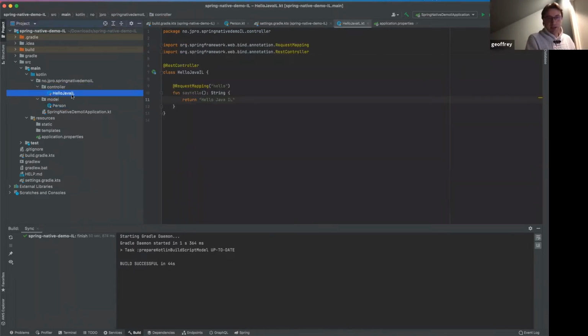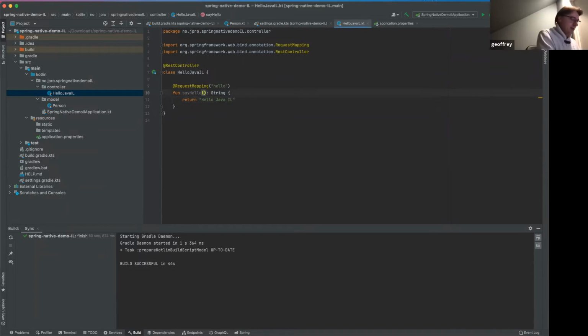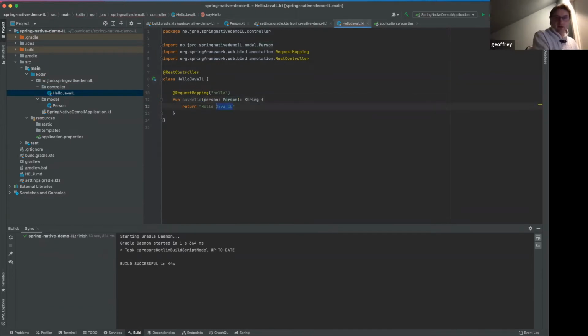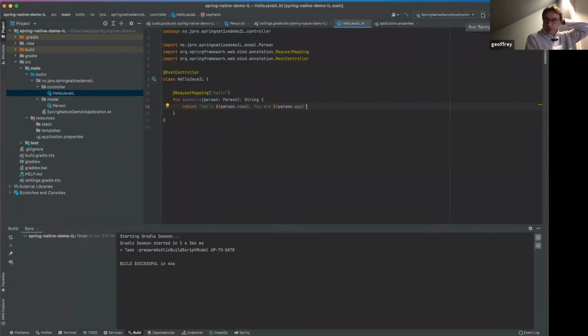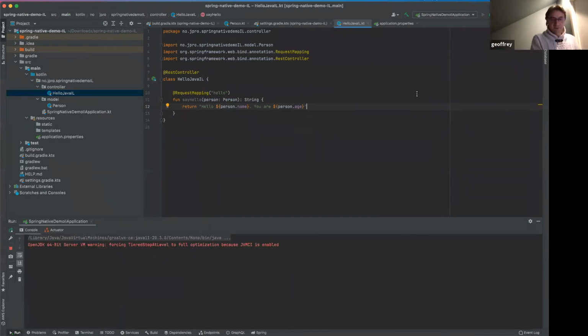Yes, then let's go and change our controller. It will then take the person and say hello to the person name. You are, yeah, doesn't really matter. Any ideas? We can actually just run it like that. I just check that it is stopped, so we don't use the port twice. So yeah, I'll run it from here directly.